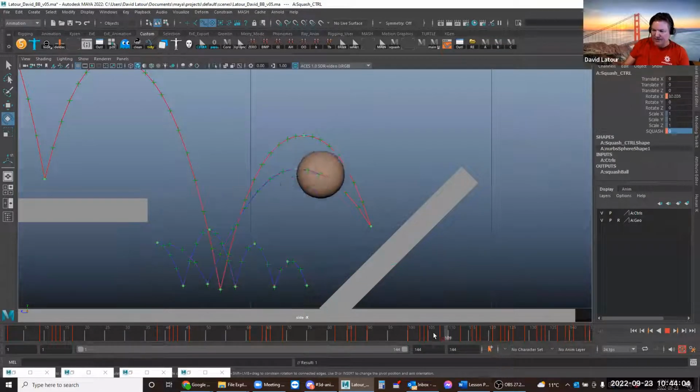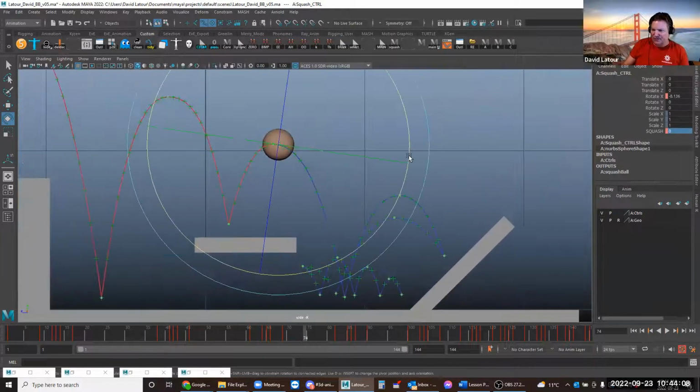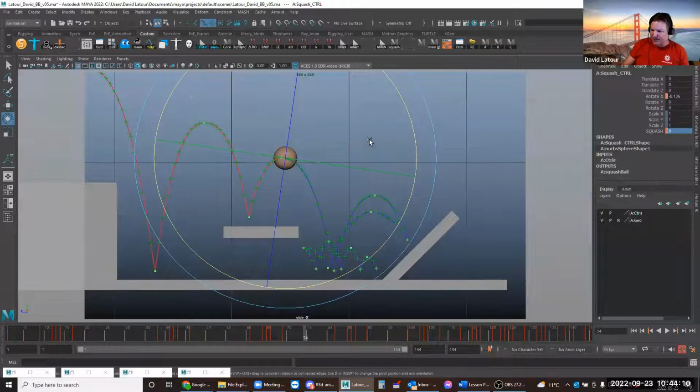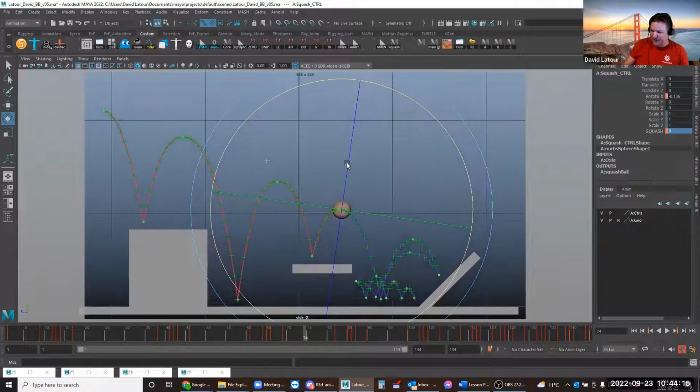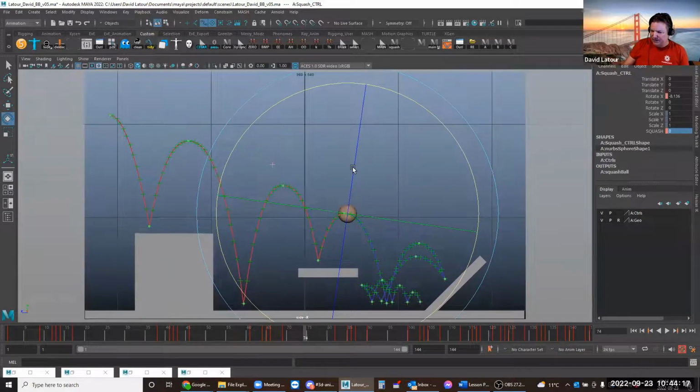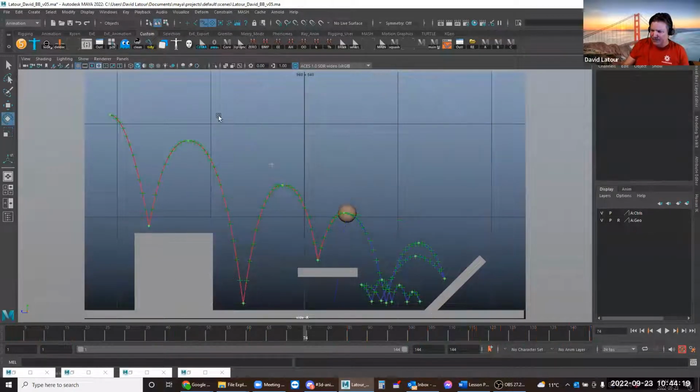So there we go. There's my squash and stretch. All my contacts are worked out. Let me check my resolution gate here, get my composition framed up back the way I wanted it. There we go. Beautiful.